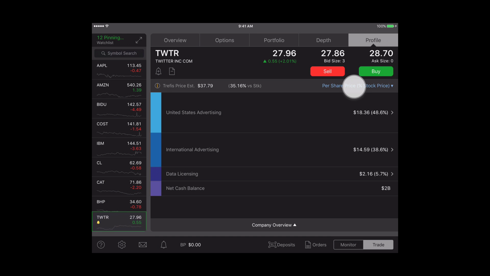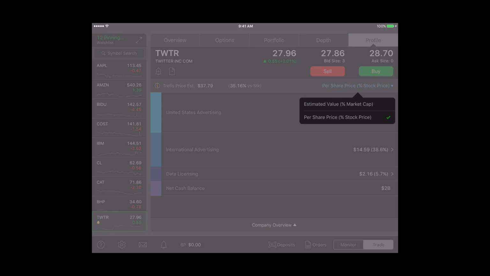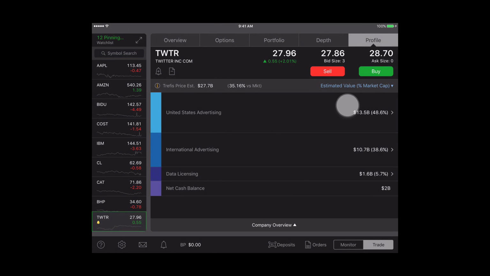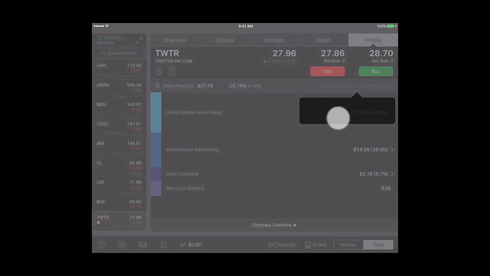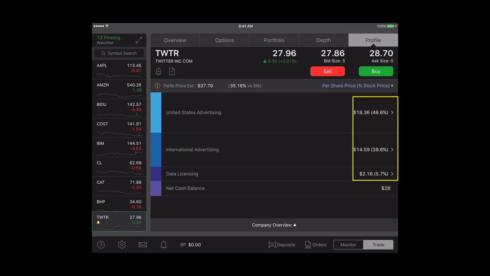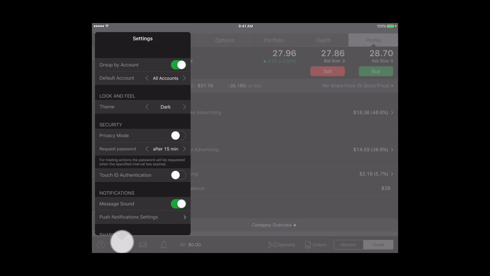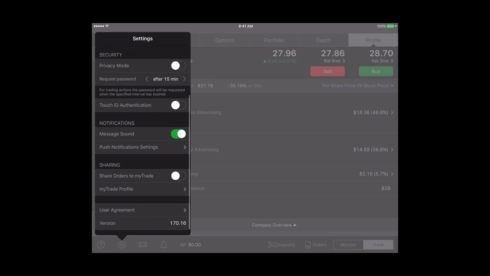Okay, so you've got per share, percent stock price versus estimated value and market cap. So that just changes how the metrics are displayed here. Okay, so you see those changed, just those three values changed. Okay, there's more to it too. Please don't think that we've just covered everything that there is. I probably have to do another video just to show you some of the other features that we're going to cover in future videos. You've got your settings tab, lots to do there.